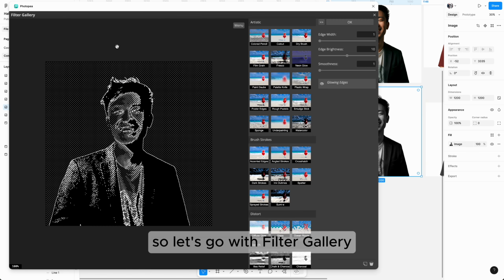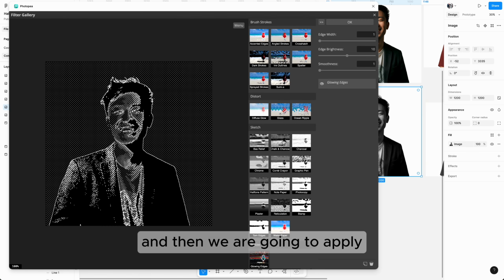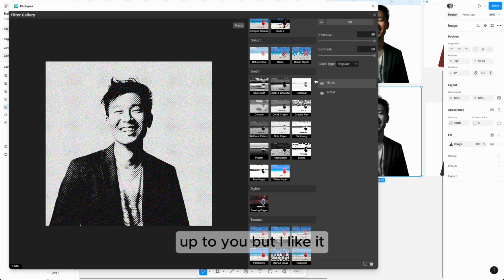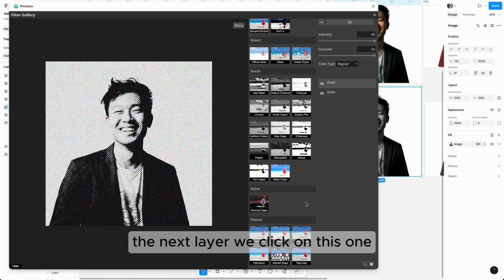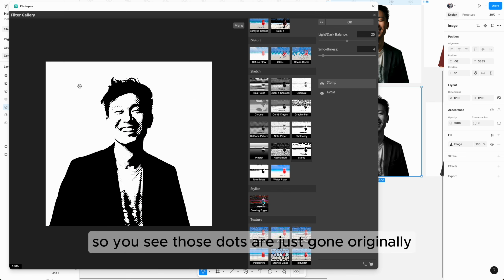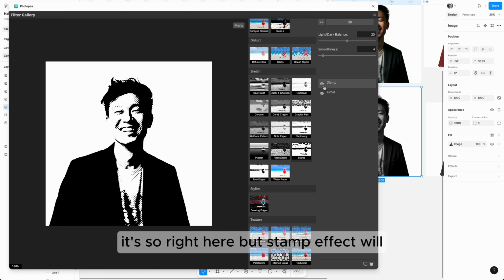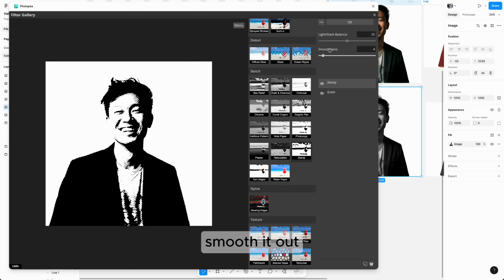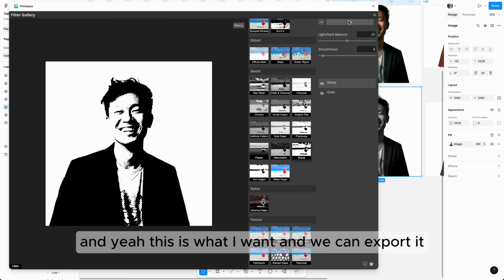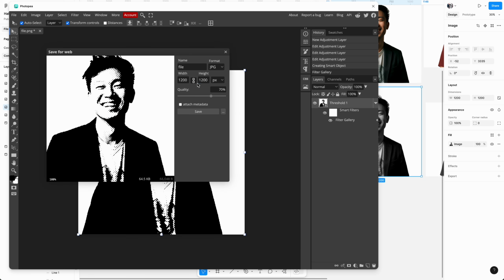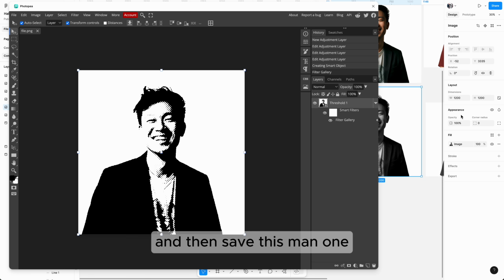Let's go with filter gallery. First, we need to apply grain, a little bit more texture. It's up to you, but I like it. For the next layer, we click on this icon, and then apply the stamp effect. You see those dots are just gone. Originally they were right here, but the stamp effect will smooth it out. And yeah, this is what I want. And we can export it. Export as JPEG, and then save.